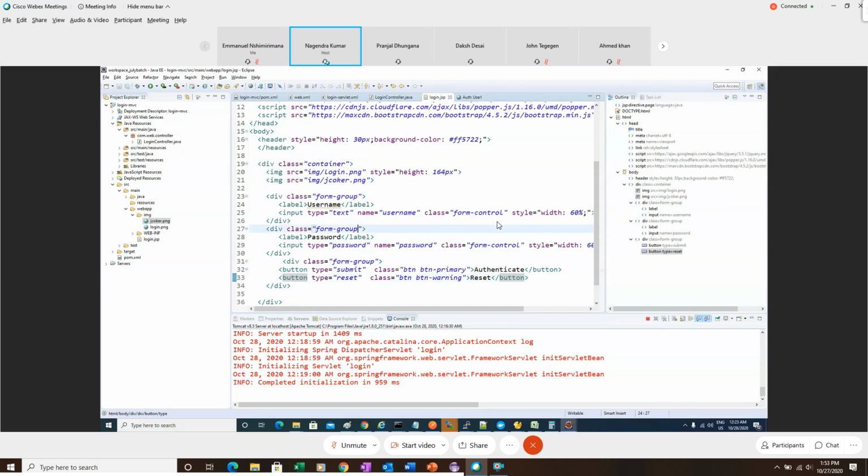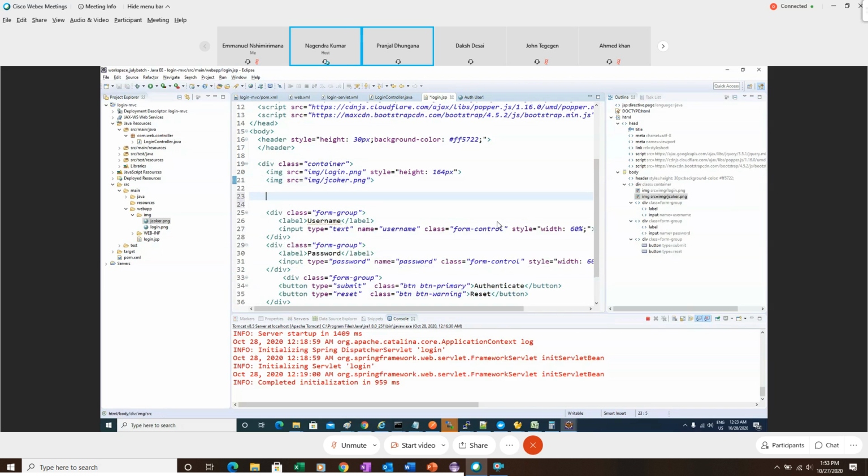Then if you want to send this data to the server, you have to use the form tag.